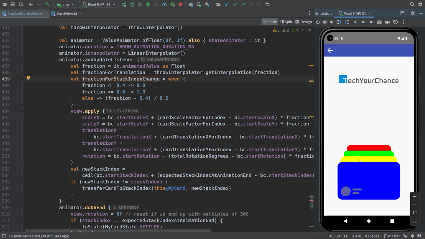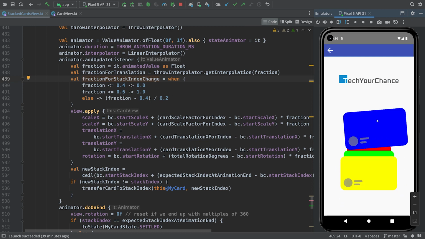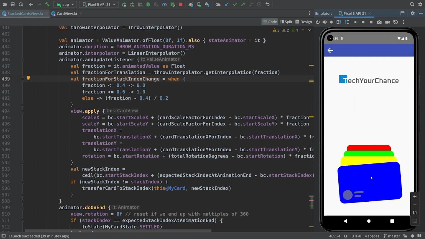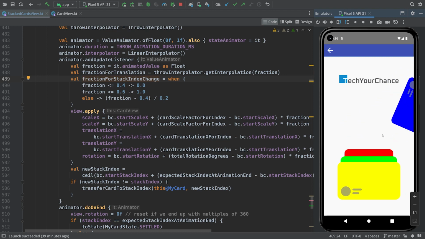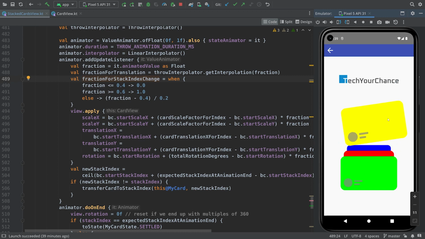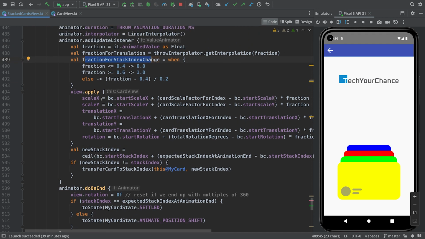The card basically translates between different indices while it's animating. So I throw it here and it translates from index 0 to index 1 to index 2 to index 3 during this animation. And this fraction actually affects the index transfer. Once we computed the fractions, we just animate the card.